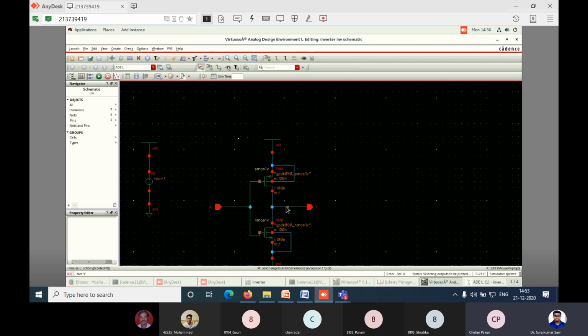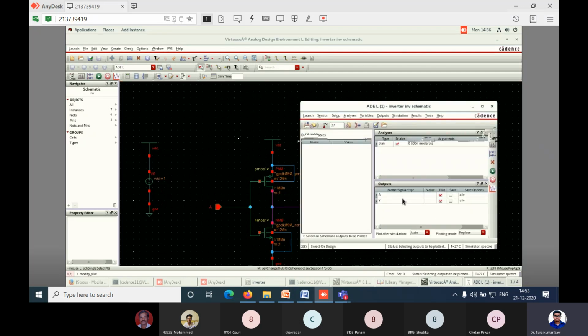Now we'll select the input and output, right? You can see the color will be changed. All of you, then again go to ADE. I can show you. See, the input and output have been selected. I am showing you once again, so please be careful. I'm deleting this one so that I can go through this step again.